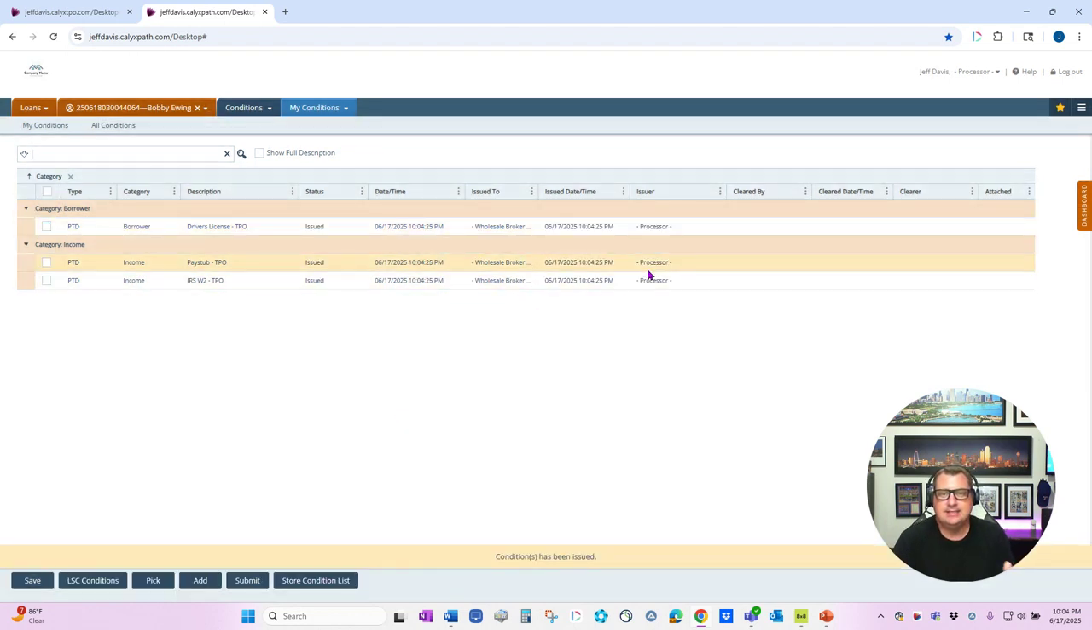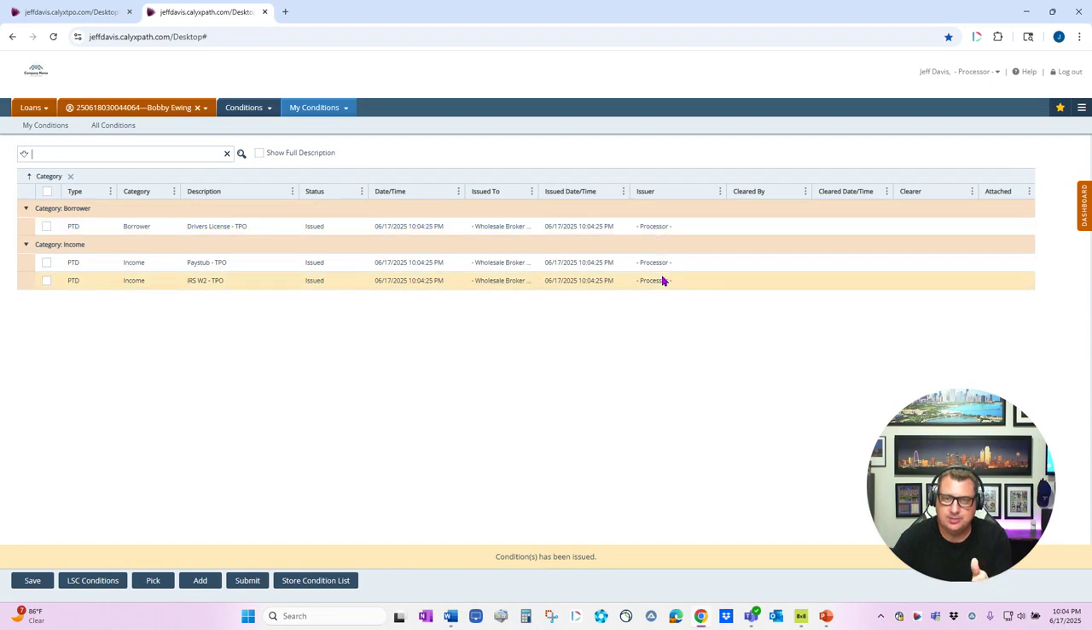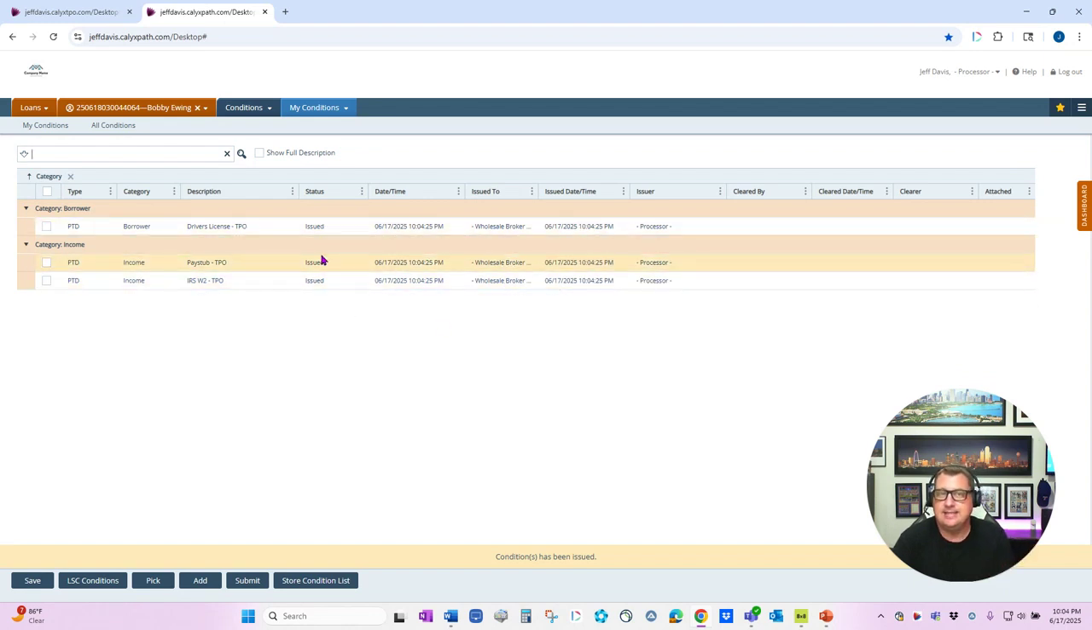So what that does is it's now going to show that the processor issued these conditions to the TPO. It'll show when they were issued and the current status. So we know by looking at this that the ball is in the TPO's court right now. We're waiting for the TPO to upload and satisfy these conditions.